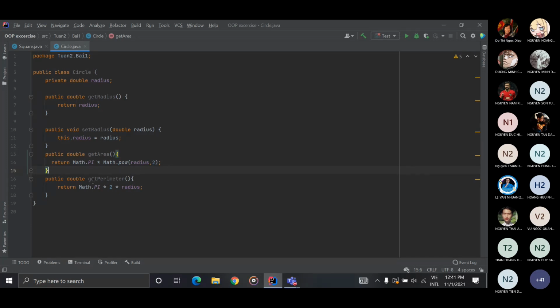And next, I got the method getPerimeter with the return type double and the modifier type public, and I return it by using Math.PI and multiply it by 2 and multiply by radius. The perimeter is 2πR. Yeah.